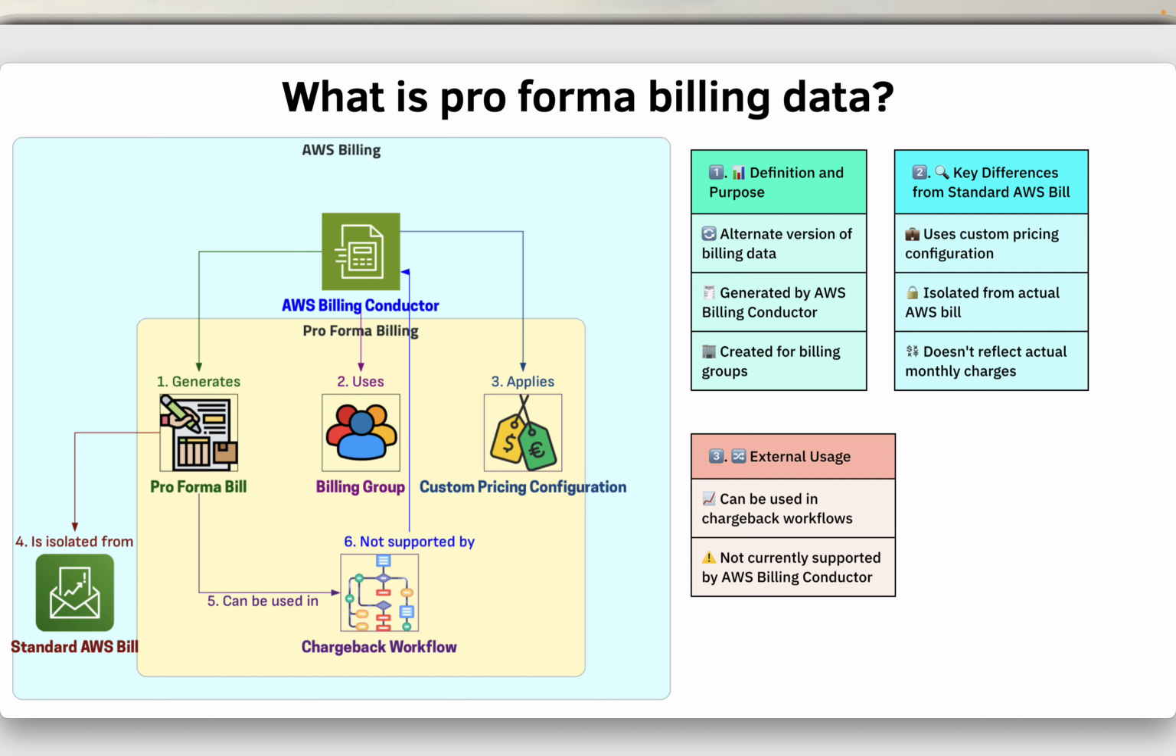So you give access to your customers, and the services which I talked about, Cost Explorer and Cost and Usage Report, they should be able to see the pro forma bill also. And the standard AWS bill, which is also called the chargeable AWS bill, represents the actual true cost that you will get at the end of the month.